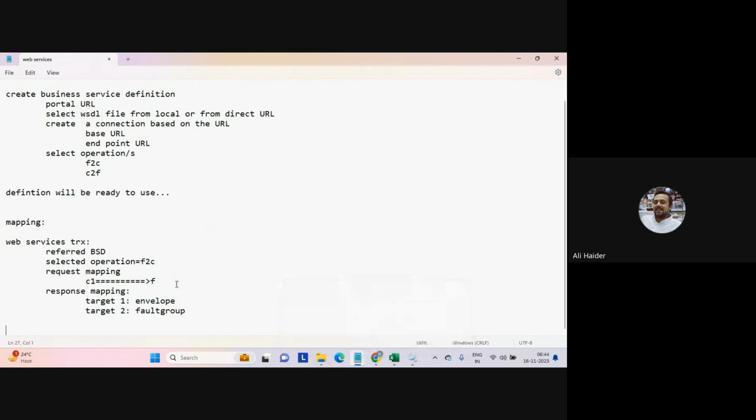Is there any difference between base URL and endpoint URL? Yes, in case the operations are derived from some other URL other than the WSDL, in that case they differ. If not, both will be the same.